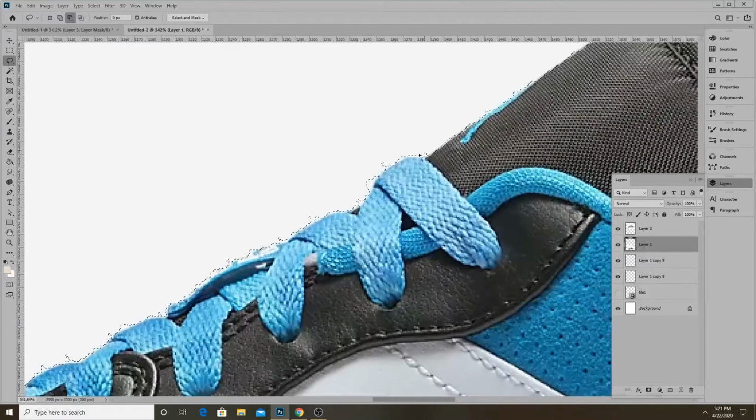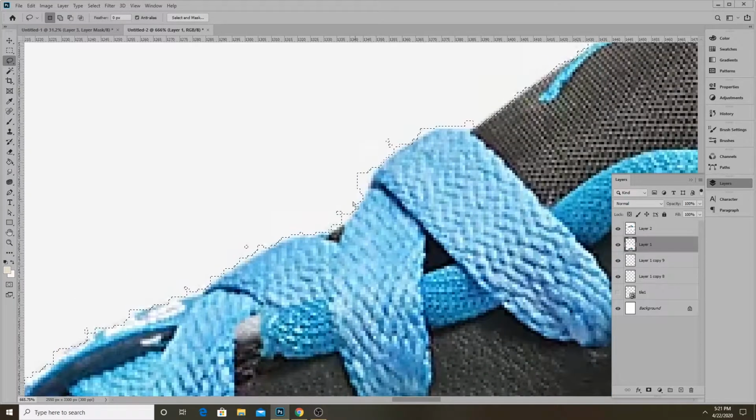So like here, I'm gonna hold the shift button and add that to the selection. Hold Alt when you need to remove, hold Shift when you need to add. Since I'm selecting the background right now, I'm holding Shift to add these white parts.